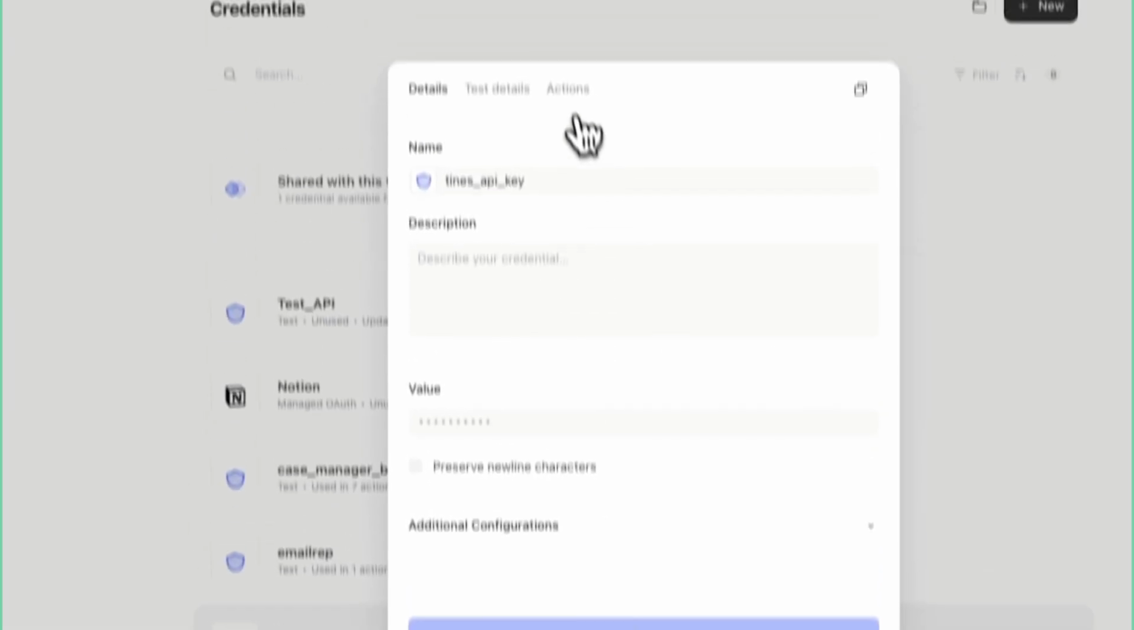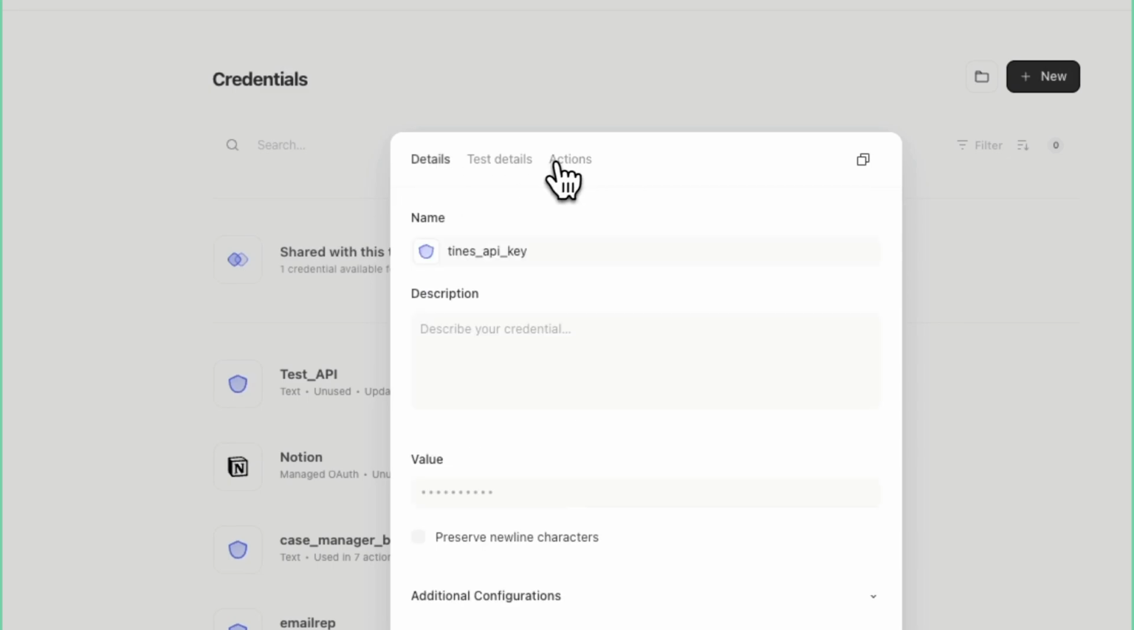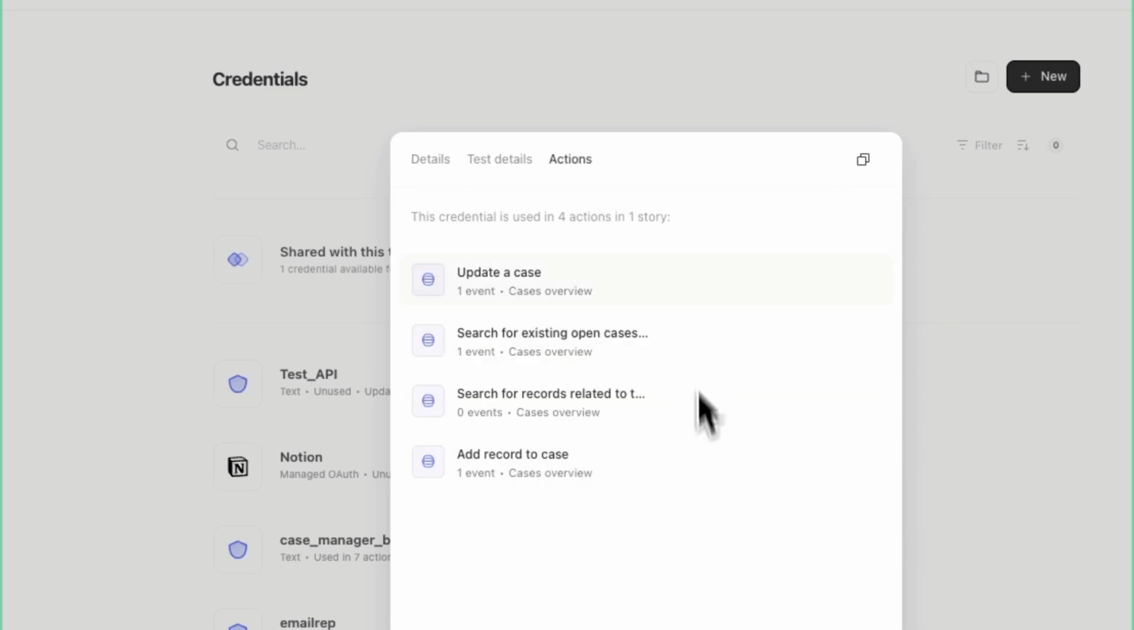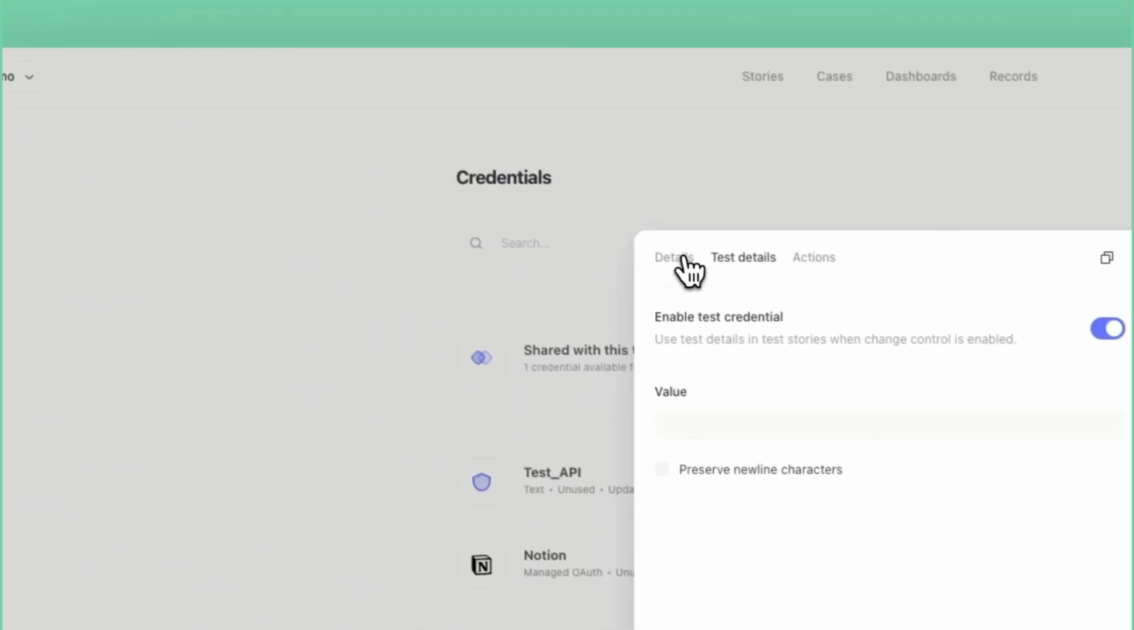What's nice is we can also see what actions are associated to a given credential. So up here, we're in the details. We can also see what actions they're associated to, which is super helpful. And then you can even do test credentials. So you can make it so that this credential can be tested, and then you can even enter in information down below.